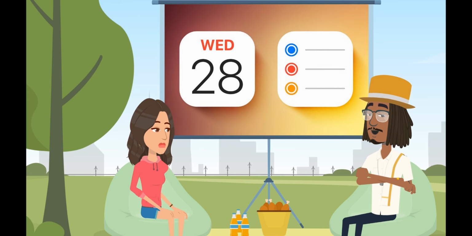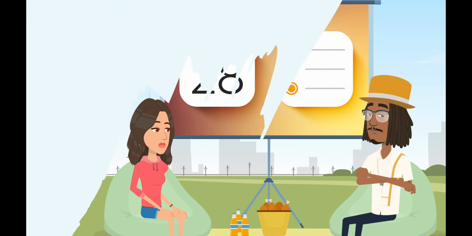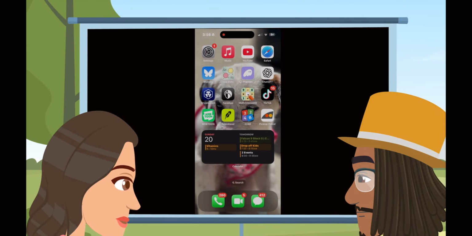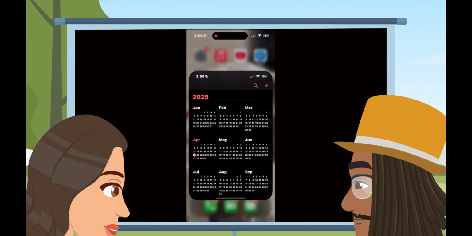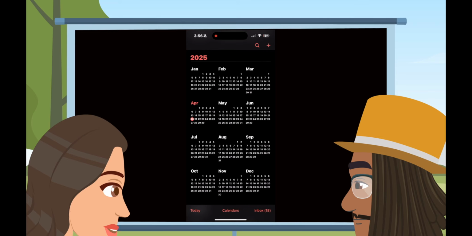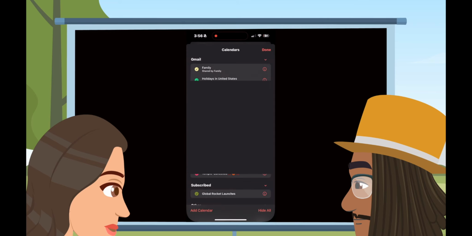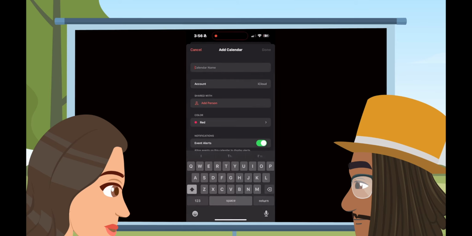How are we doing this? Step by step, me, please. Alright, on your iPhone. 1. Open the calendar app. 2. Tap calendars at the bottom. 3. Tap add calendar, right pointing arrow, then add calendar again. 4. Name it something like family calendar or the house of organized chaos. 5. Then tap add person.